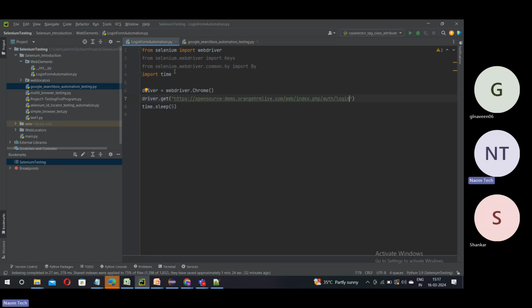I hope you are clear till this. Till this, it will be the same for almost all the projects we implement throughout our Selenium automation with Python. So these statements will be the same. Now what we are doing.